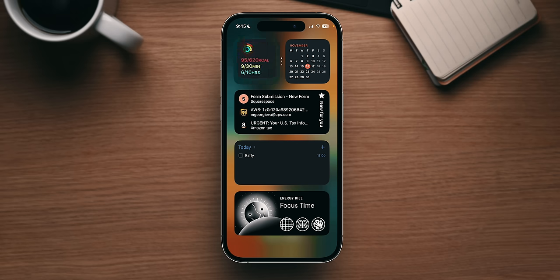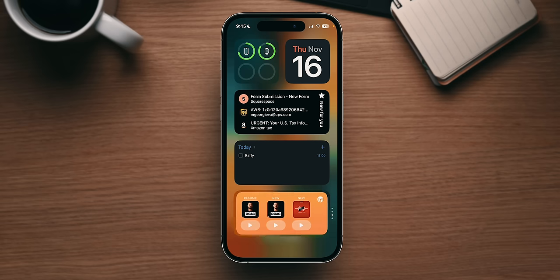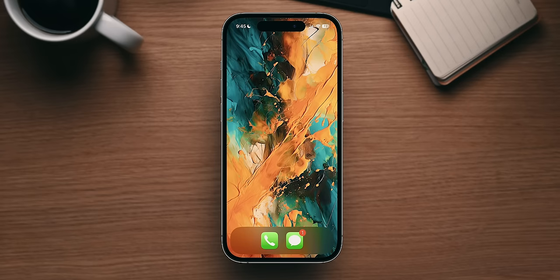So, look at my stats, look at today's date and information, and then if I want to play something, I just come over here and tap on whatever I want to listen to. Next up, let's install the MVP, the widget.